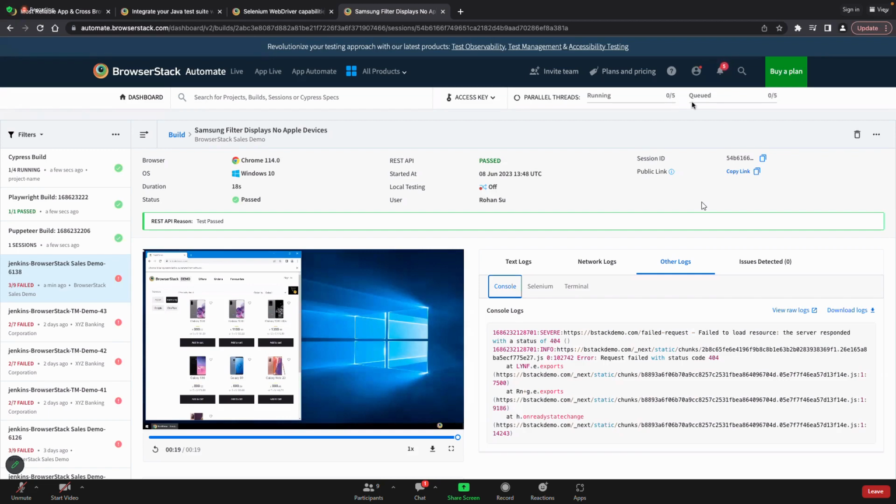What would happen in the 6th instance is that it would head to the queue state and wait for a slot to open up within the running state. And when one of the initial 5 finishes their execution, only then would it jump off from the queued state to the running state and then begin its execution. Okay.